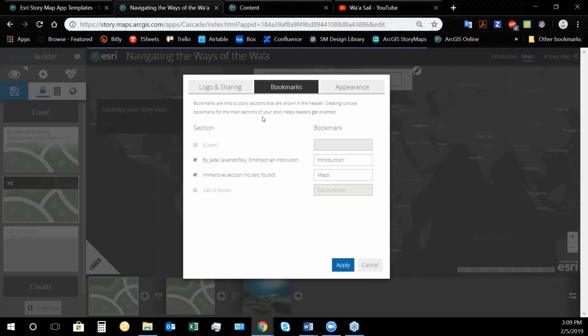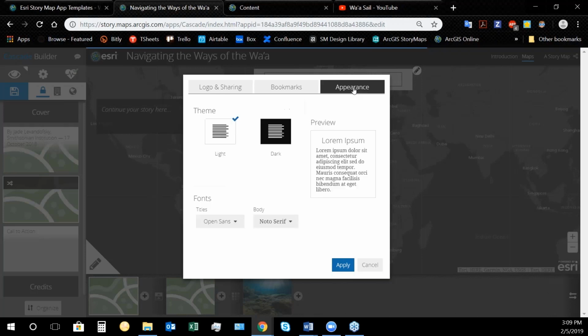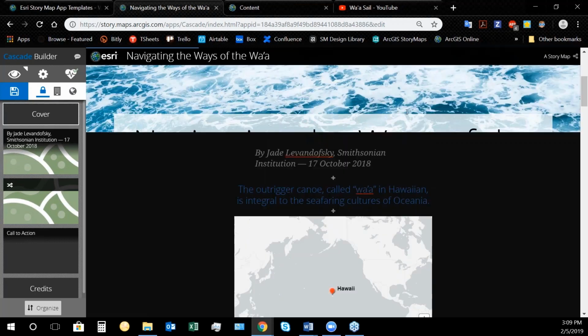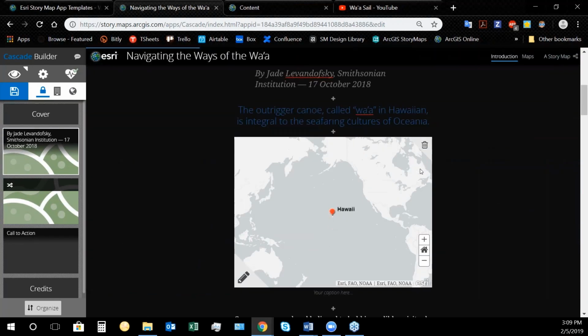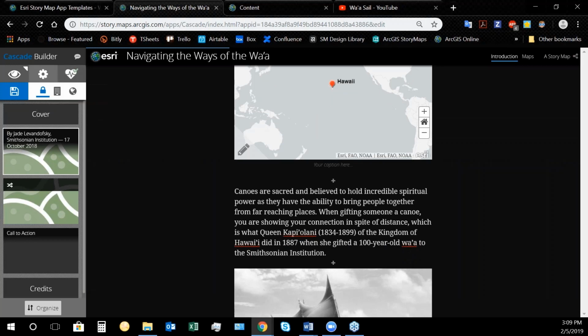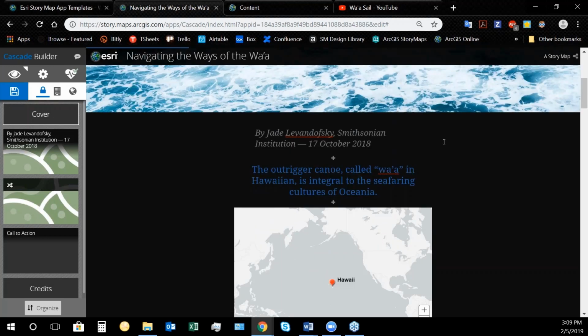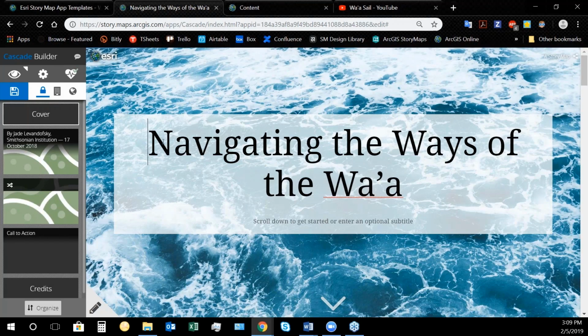The last important element of your global settings are the appearance. So I can do some sweeping changes, such as switch from a light to a dark theme, which will affect mainly the narrative sections. You'll see a black background with lighter colored text. And I also have some limited options for fonts. I can choose a font for title and headings, and I can also choose a separate font for the body. Let's change one of those just so you can see what that looks like. Now our cover is a serif font.